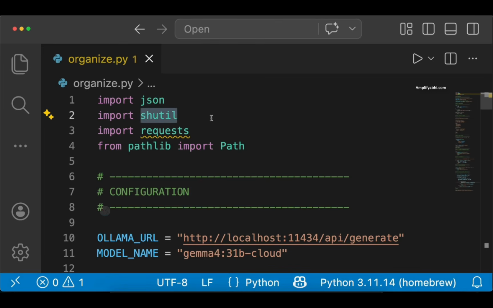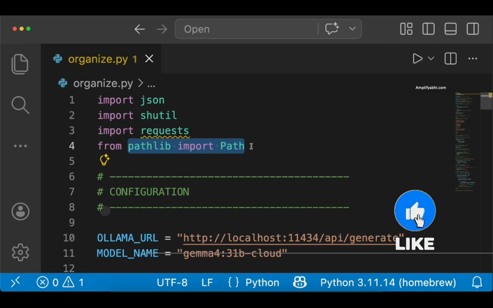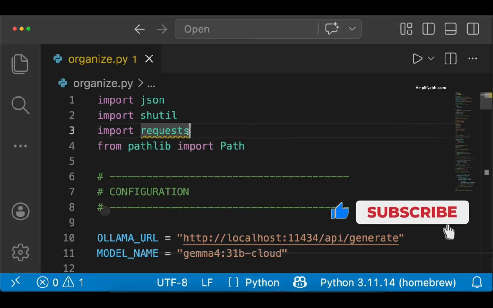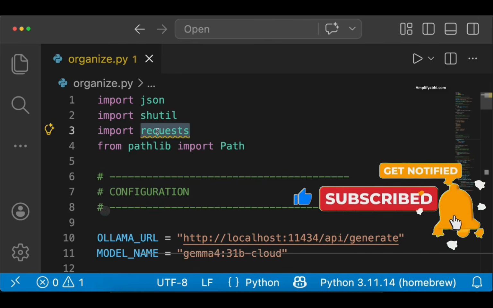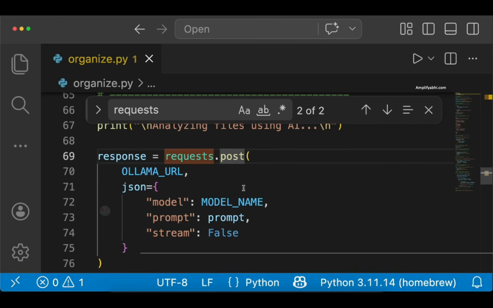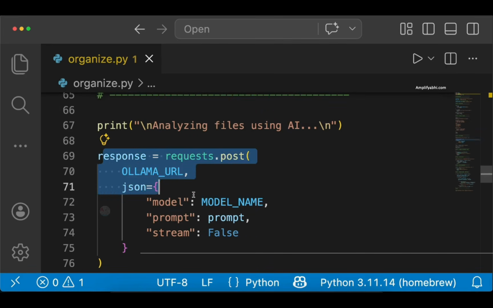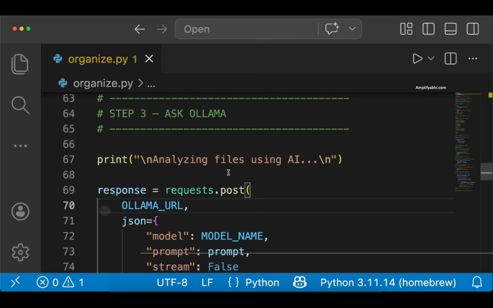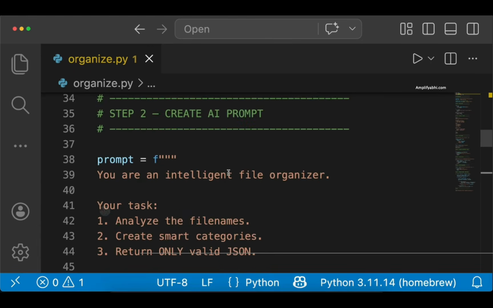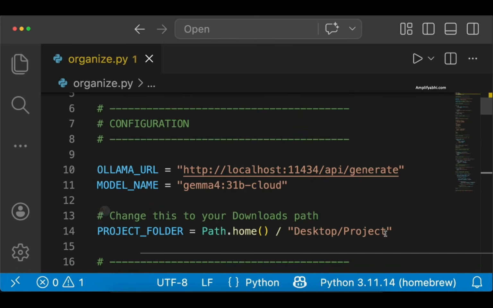And why we are using shutil is that we want to move the files from one folder to another folder. So this particular package will help us in this particular task. Pathlib here, so this will provide the path of the folder on our local machine. And requests here, we try to make the request to the AI here. Let me show you. So here we are trying to make a post call here, and this particular call is to the Llama model over here. So let me go through step by step and you'll be getting a very good idea. And the second step is configuration here.